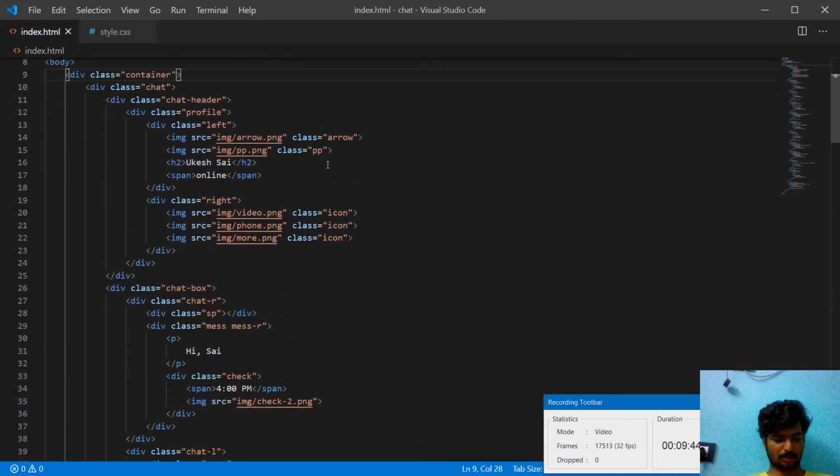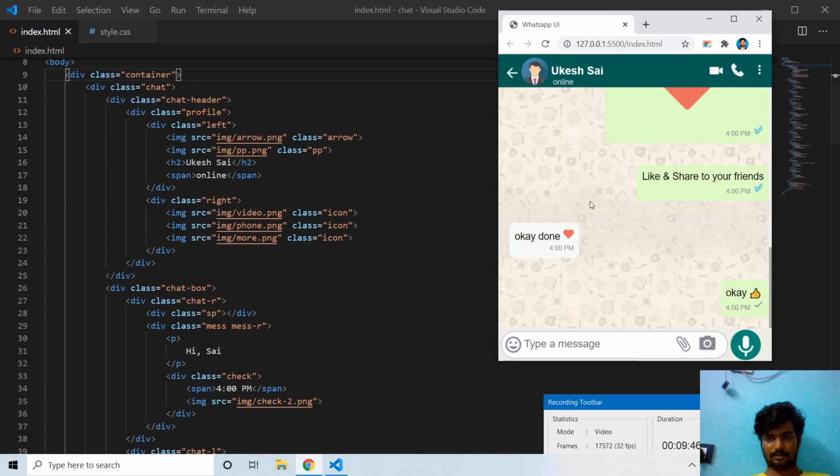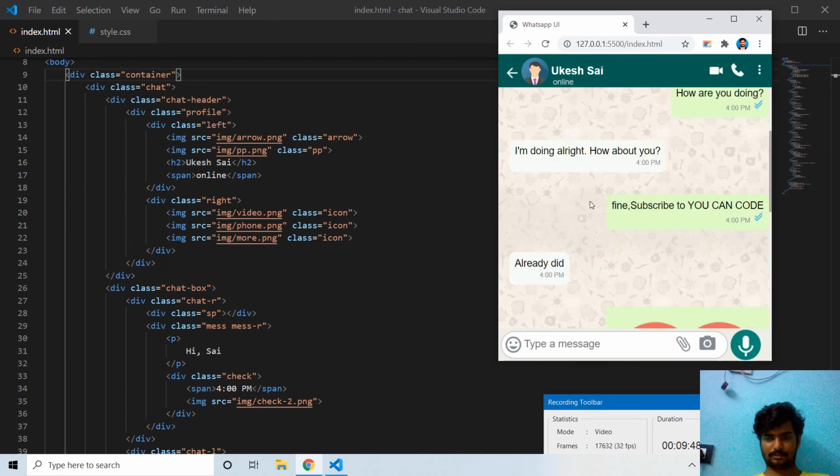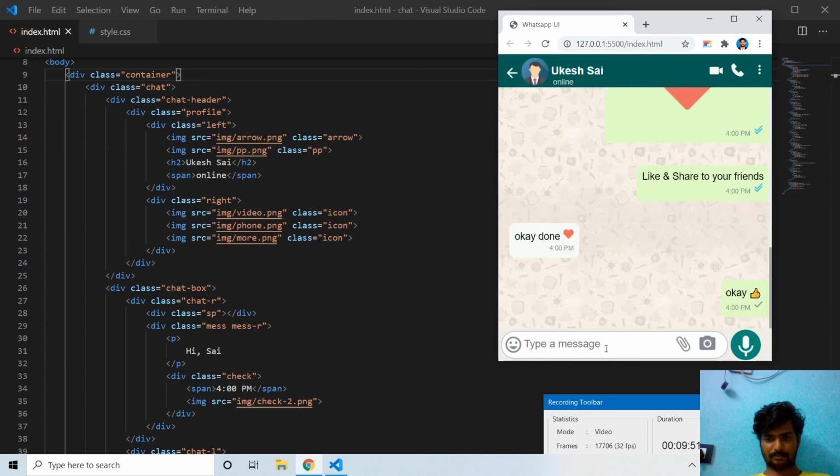Looks like a WhatsApp clone. Yeah, you see this? It seriously looks like WhatsApp. I think you agree with my point.